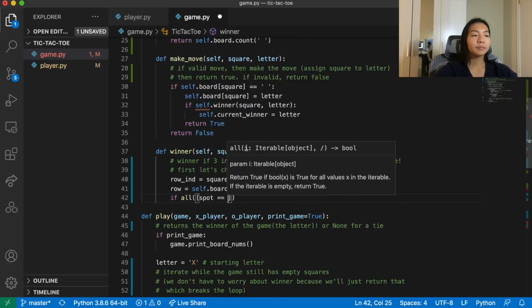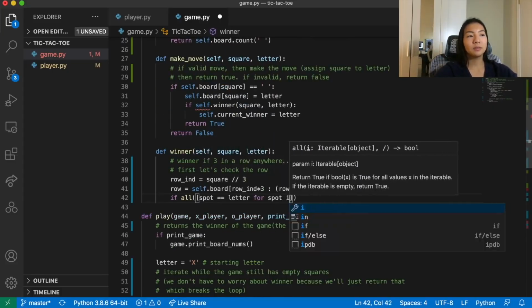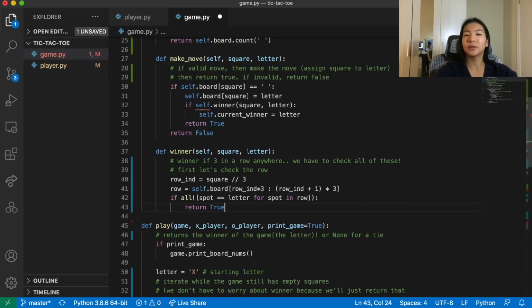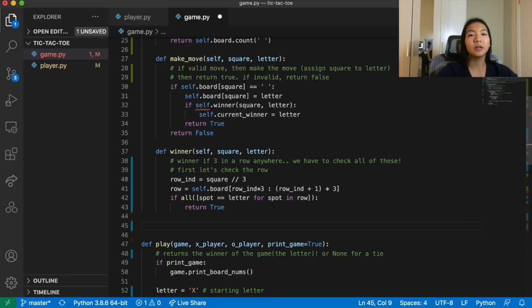And we can say if all, so all is saying if everything in this list is true, then this comes out to true, otherwise it comes out to false. So if all, and then within this list, we're going to do another list comprehension. So for every spot in the row, we're checking whether or not that spot equals the letter, because that's how we're checking for 3 in a row. So if all the things in this row are equal to that letter, so that means that we have 3 in a row in this row, then we can return true. If not, then we keep going, right?